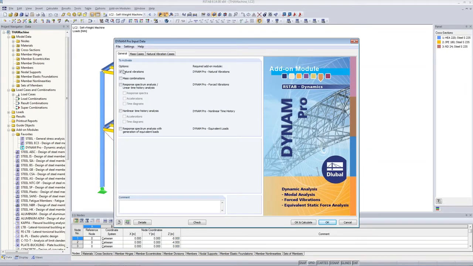First of all, we want to perform a natural vibration analysis. And therefore, I also want to combine some masses. Later on, we also activate the linear time history analysis of time diagrams and the nonlinear time history analysis. But we go through it step by step and start with the natural vibration analysis.